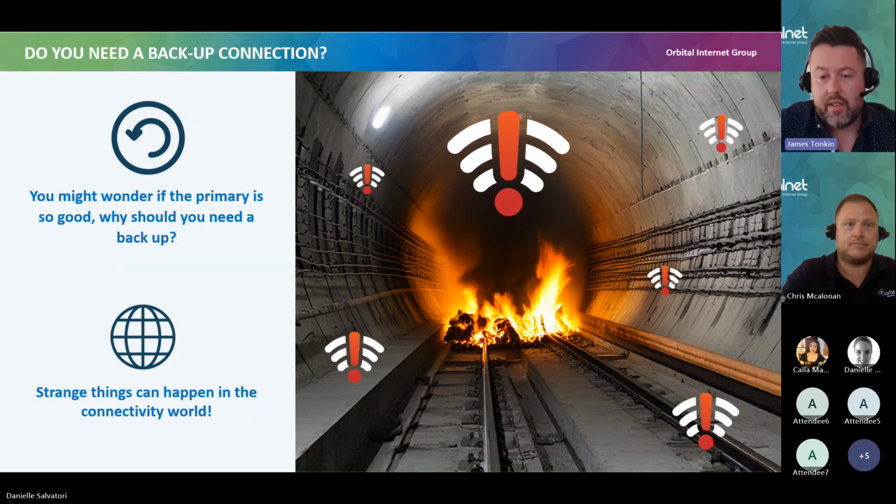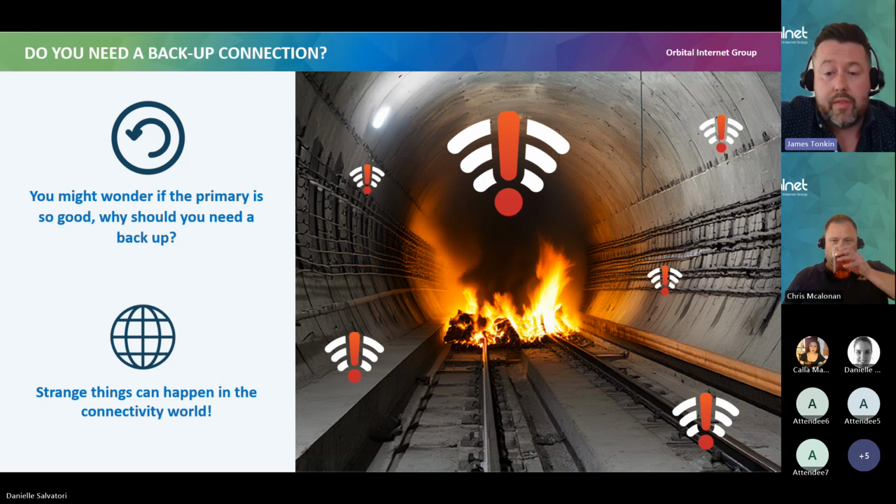Thanks, Chris. A great insight there. So moving on, do you need a backup connection? As an ISP, we can't emphasize enough how important it is to have backup connectivity. We offer an auto failover solution, which means if there is any interruption on your primary connection, it auto defaults to the secondary until the fix is made. You might wonder, if the primary is so good, why do you need a backup? Strange things can happen in the connectivity world.